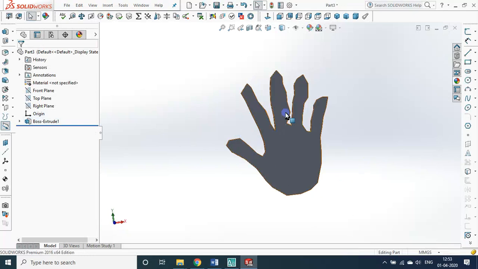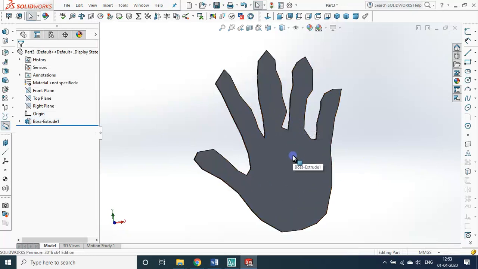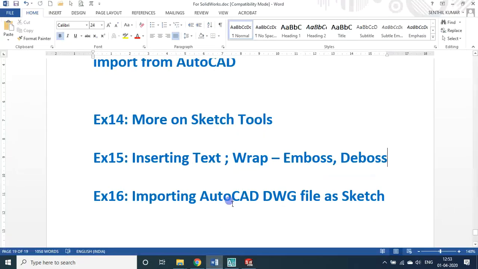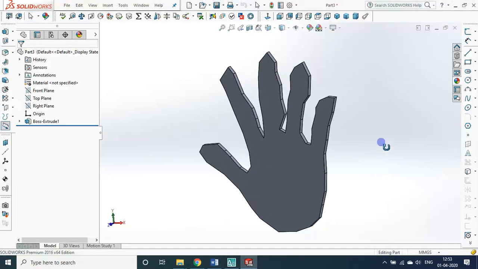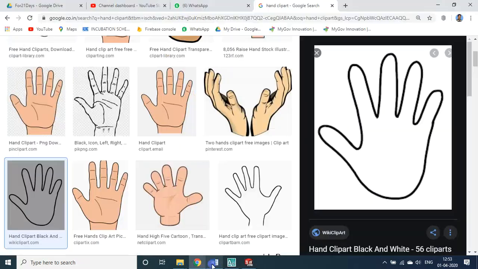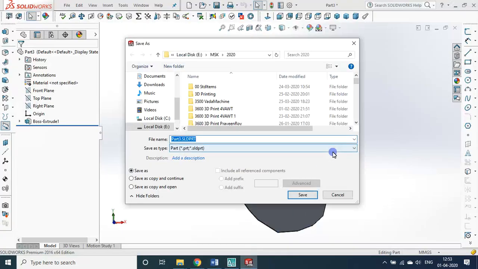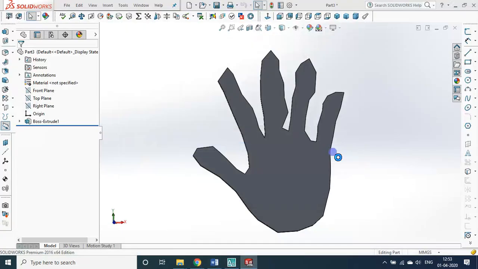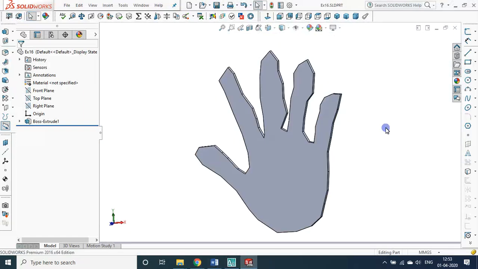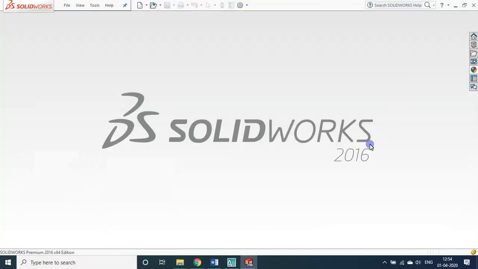So if your sketch is finer, you'll get a fine image here. So that way you can use importing AutoCAD drawing for sketch. So this is our sketch, of course. Let me just save it as exercise number 16. Let me close this one.